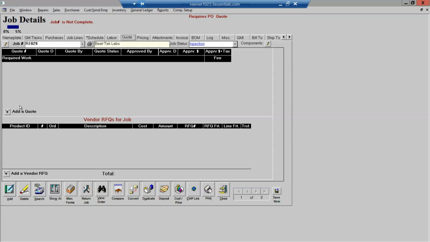The information that you've already put into this job detail screen, such as the reason for repair and the required work and so forth, is going to populate in the quote screens, and you'll be able to move on with your quote. If you've not yet seen the repair quote video, I recommend that you take a look at that, and it'll walk you through the entire quote process.